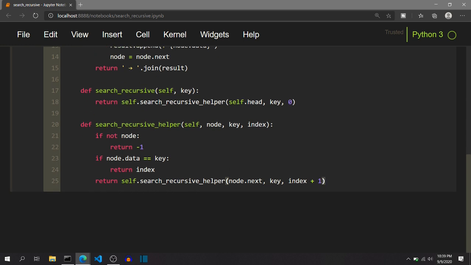You might wonder, if it calls node.next, node.next multiple times, what will happen if it reaches the end of the linked list? In that case, this node.next will eventually become none, and a none value will be passed inside the node. So this condition will trigger and it will return -1. So this condition is not just for an empty linked list, it also triggers for the end of the linked list as well. So let's visualize this code to understand it better.